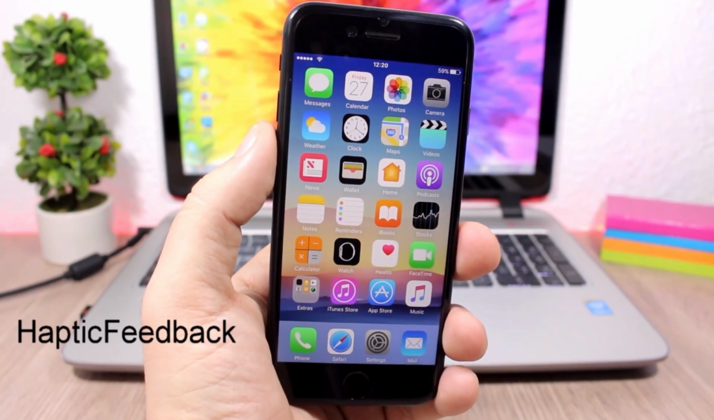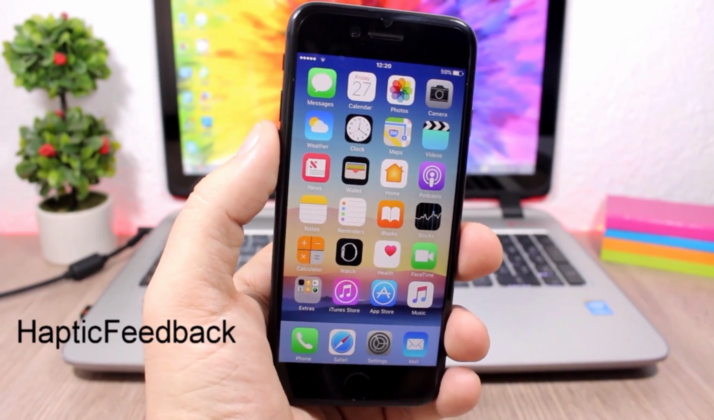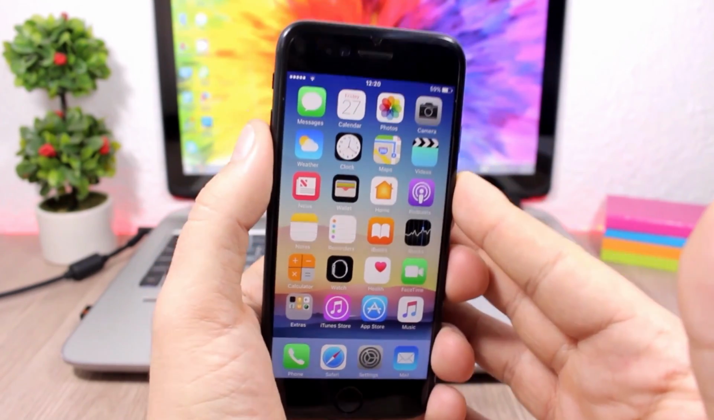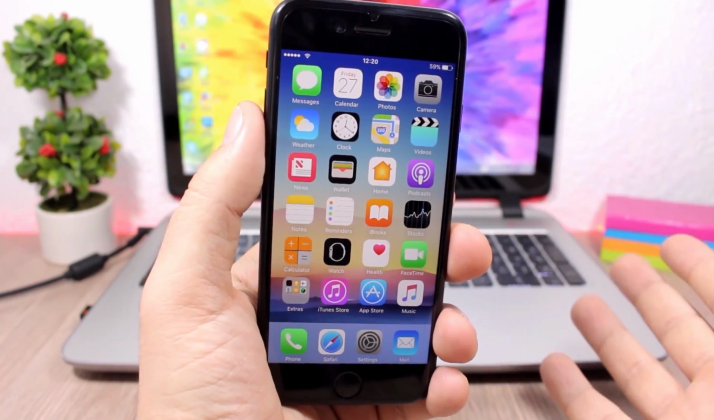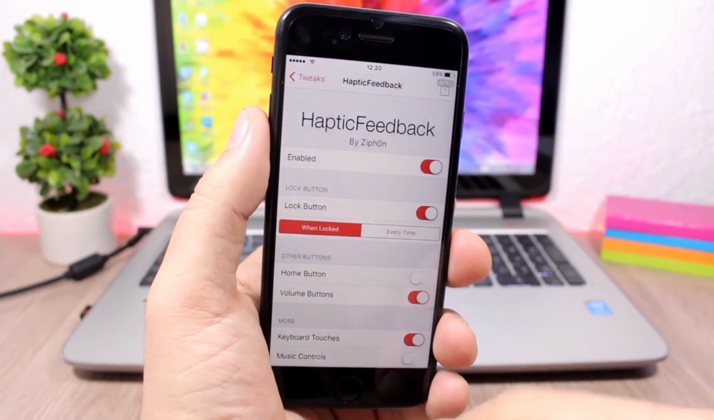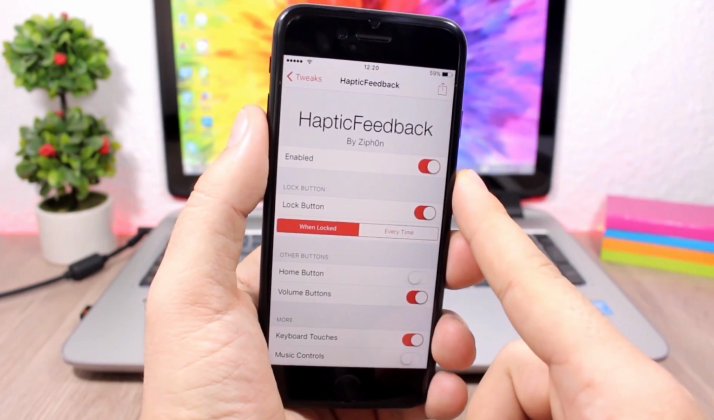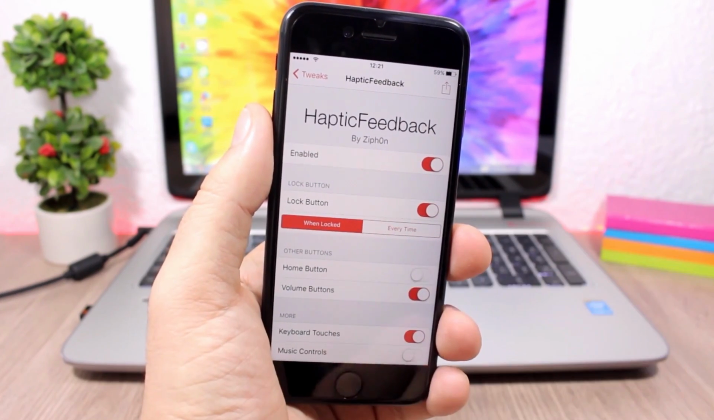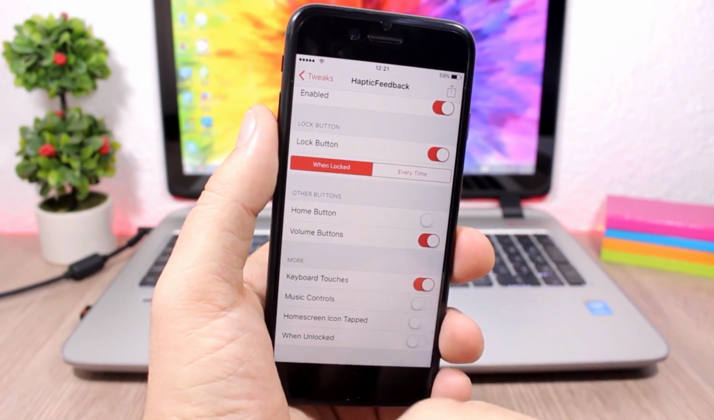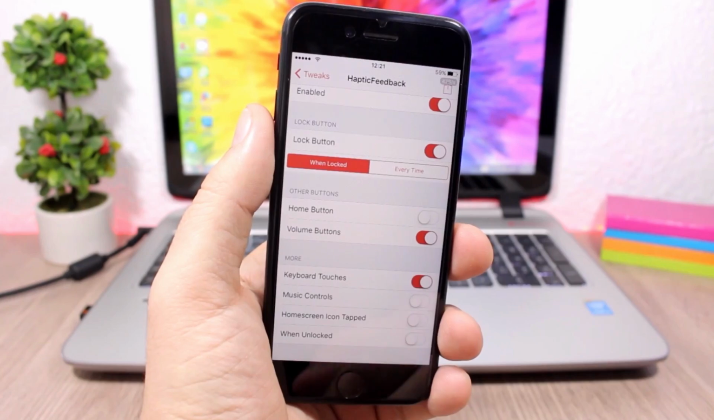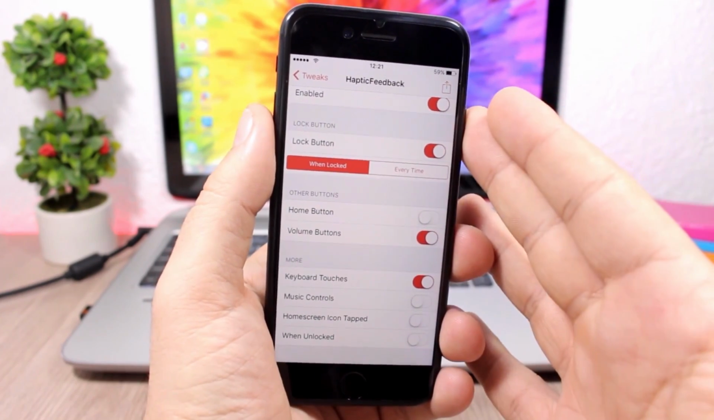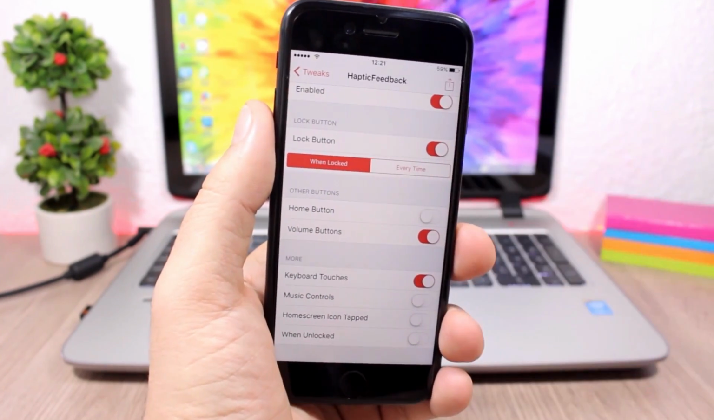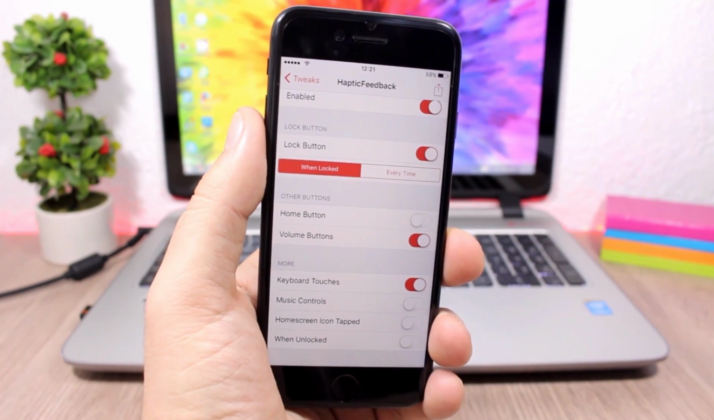Haptic feedback. This tweak will add vibrations to your device when you turn up or down the volume of your device, when you lock it, when you type on your keyboard and stuff like that. It's pretty cool. So let's jump to the settings and enable button right here. You can enable it for the lock button, for the home button, for the volume buttons, and also for the keyboard media controls. And also when you lock your device, you tap the lock button here and it will give you a vibration, which is pretty awesome.